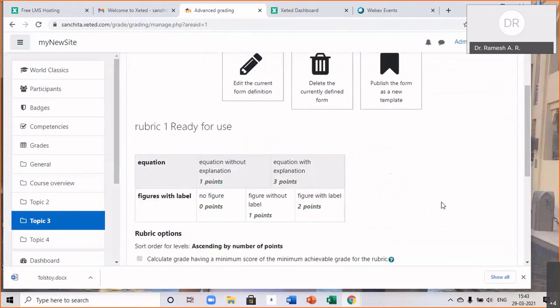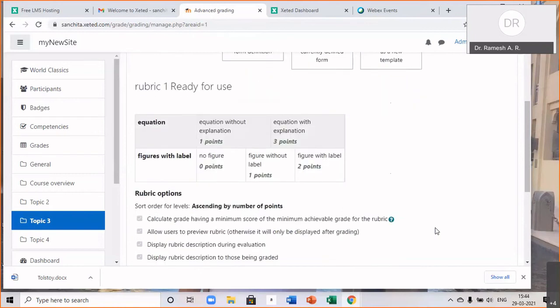Okay, this rubric, you can use it anywhere in the course page. That is the advantage. Suppose we are giving one more assignment number two. In that case also, the same rubric set, you can use it. Okay, so it's a one-time investment. You can use it anywhere in any other assignment. Let me see, is it able to evaluate? For that you have to submit an assignment. Let me make a try.